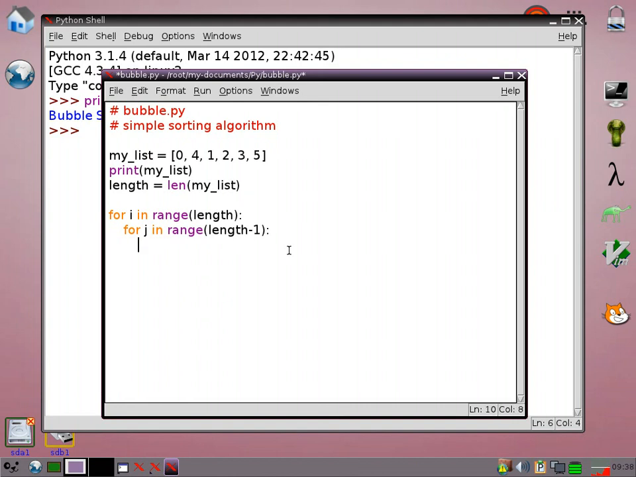Then I'm going to check to see if the current item in the list that I'm looking at is bigger than the next one. If it is, we're going to swap them over. So if my list j is greater than my list j plus 1, then we're going to swap them. It's very easy to just do a swap like that in Python.